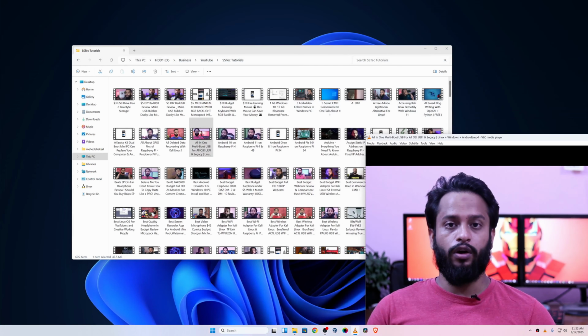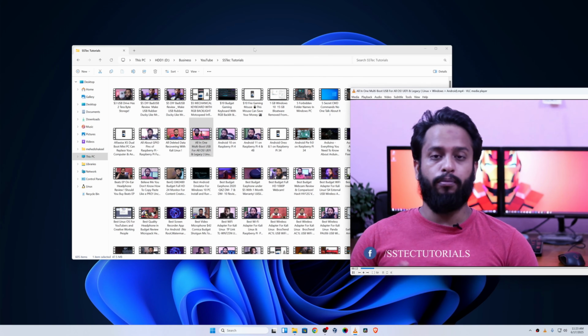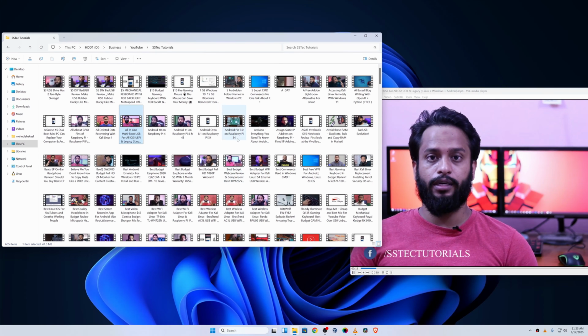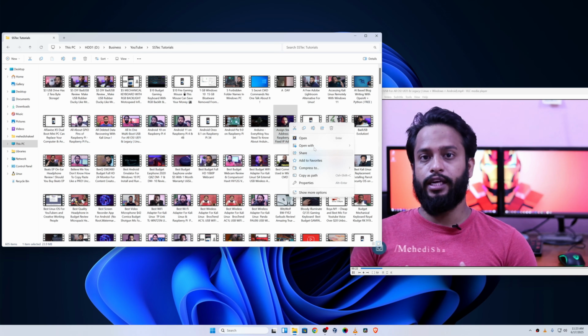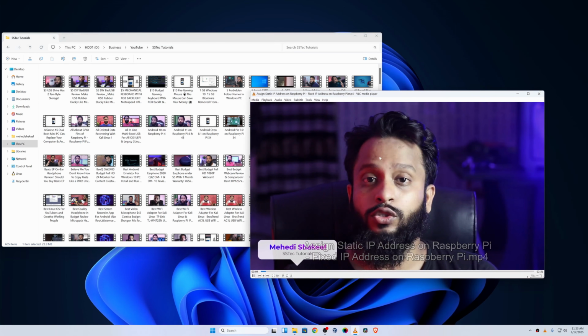Here you can see this video is playing on this VLC media player window. Let me make it small in size. Now if I want to open another video with another window of the VLC media player, it will not work. So if I right click on this video, then go to open with VLC media player, here you can see this video comes up in that same window.